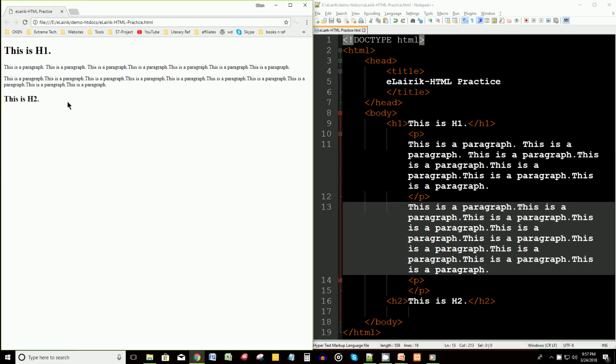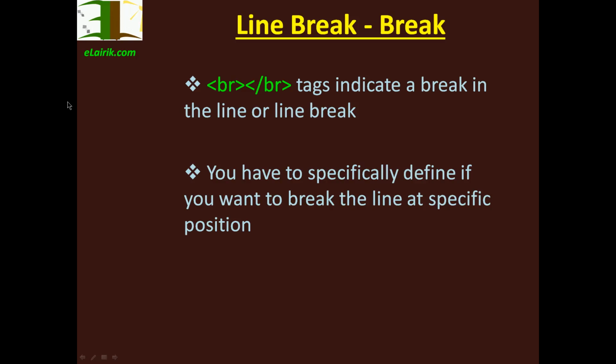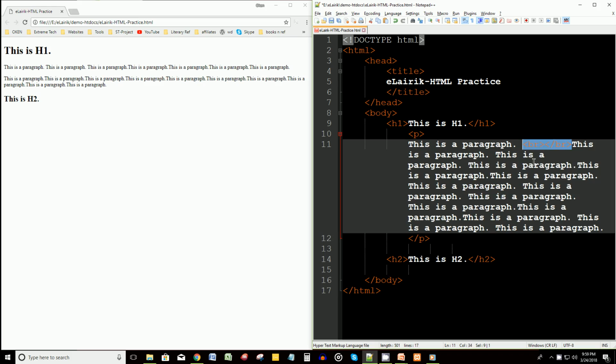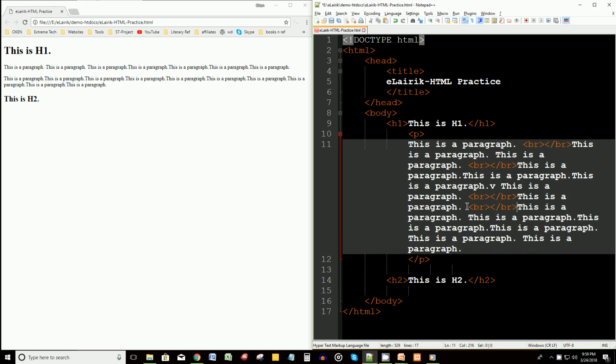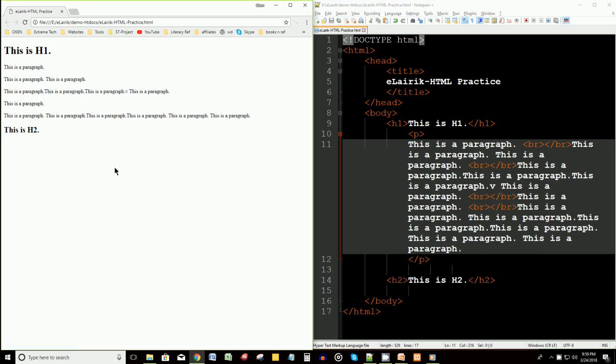Break, line break. A line break in HTML is defined by the BR tag. Let us add some line breaks in between our paragraphs. Here is a BR tag, another, and another BR tag. Save. Refresh result in the browser.